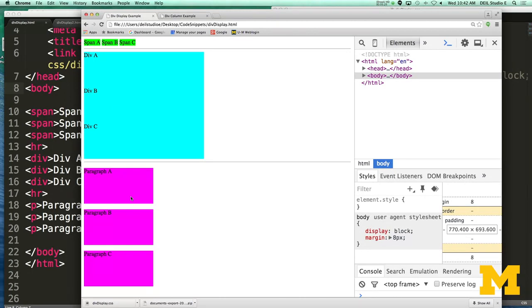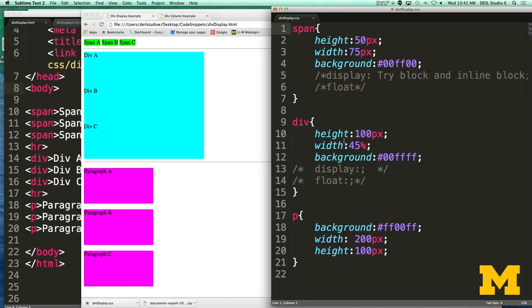And each one lays out exactly by default as how it would go. The reason the divs are as big as they are and the paragraphs are as big as they are is, well, again, we put that in our style sheet. You can see my height and my width. If I didn't include these, by default, these divs and paragraphs would take up the whole width of the screen and they'd be really small because they would only need enough space to have that text.